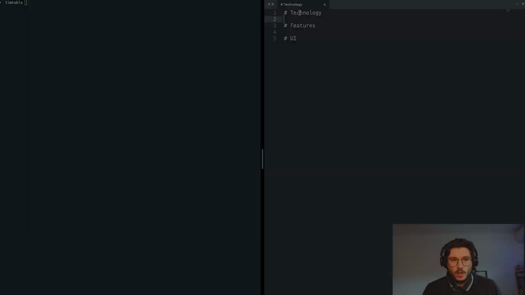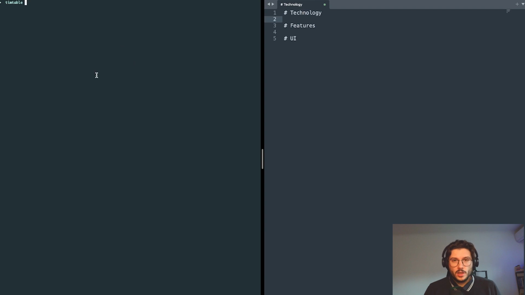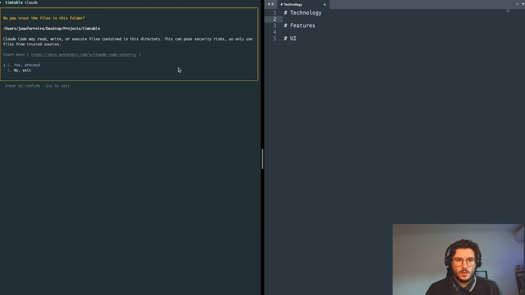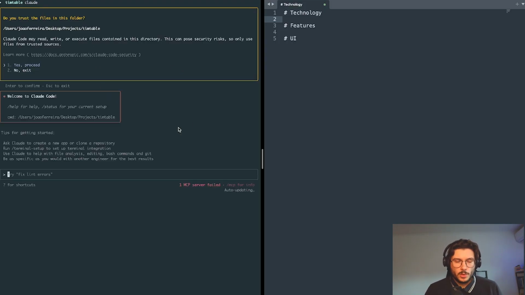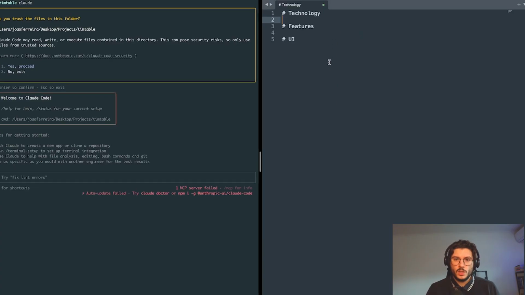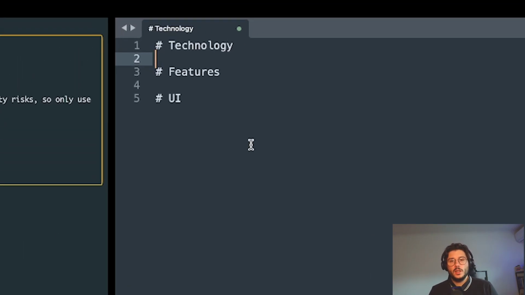Let's get started. Okay, so I have a new folder here on the left. I have Claude Code installed, which I can run by just writing claude. And I'll just give it permission, and now I need to actually create a prompt, and so I divide the prompt into three: the technology, the features, and the UI.